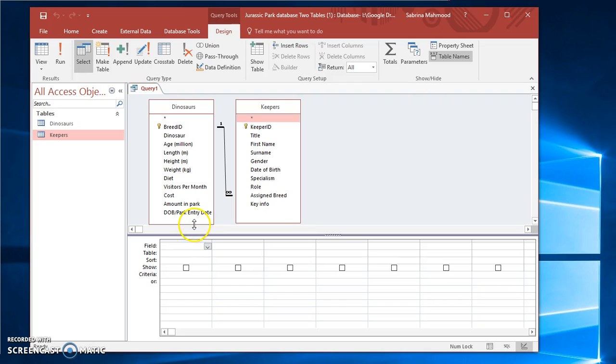Okay, so what I would like to end up with is a list of dinosaurs and which keepers are actually responsible for those dinosaurs. So I'll start with dinosaur, double click. You can see it appears here with the name of the field and the table it's come from. Don't need the age, length. I will do how many we have in the park, just to get a rough idea of what the workload will be for that keeper.